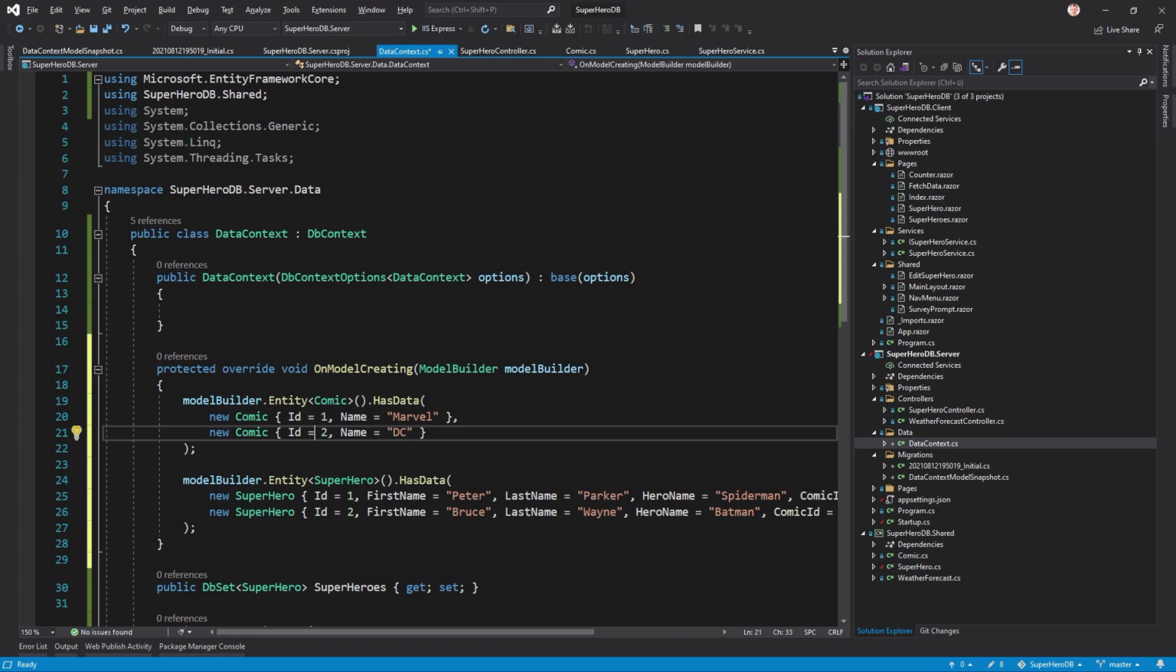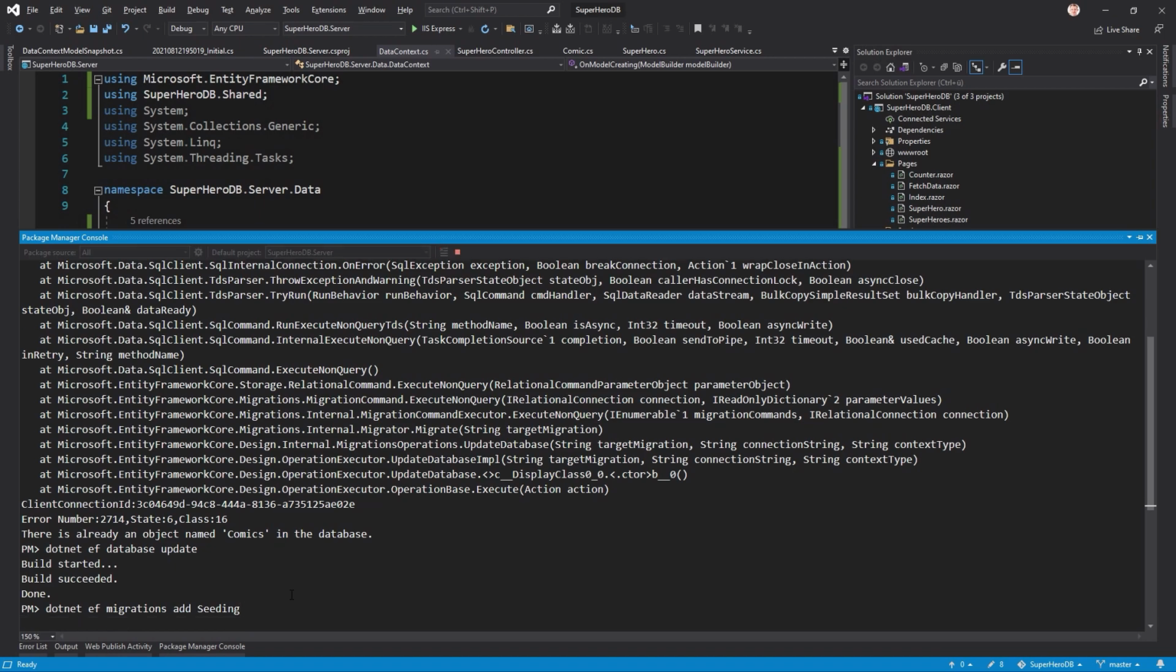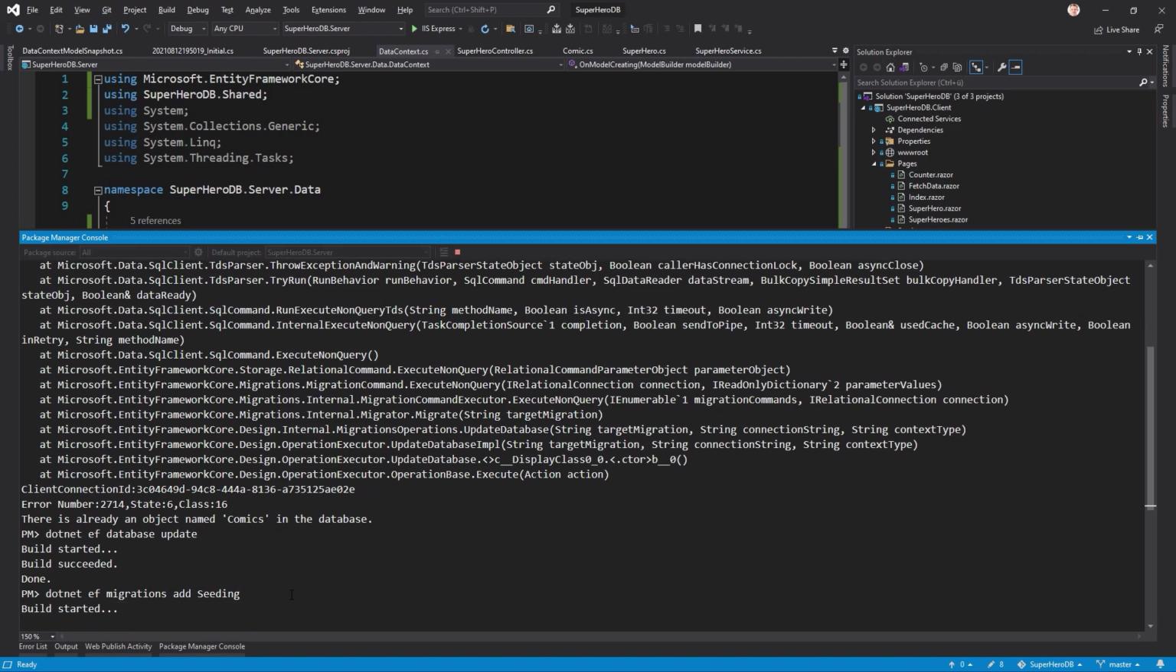All right. Let's try that. Just save it. And again, we add another migration with dotnet ef migrations add, and then we say Seeding, for instance. The name is totally up to you. Let's call this one Seeding, and let's see what happens.